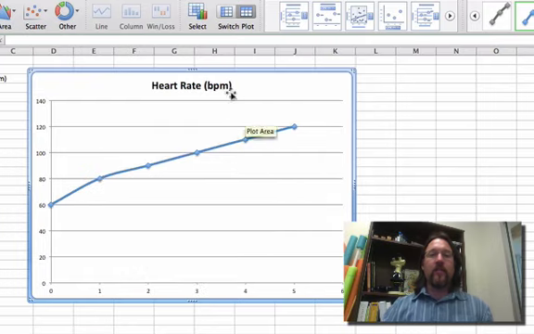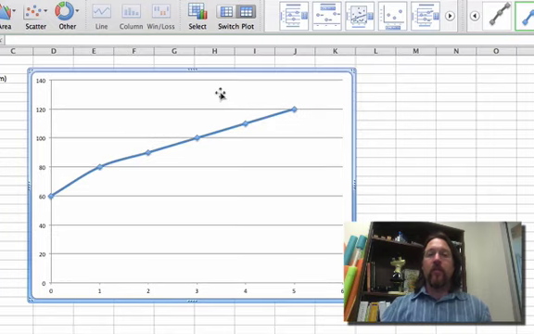It's extra, it's unnecessary. Excel will put a title at the top of your graph, and we don't want a title at the top of the graph. Figures in biology and in science reports have a title at the bottom, and that title is called a caption, and I'll show you what that looks like in a few minutes.